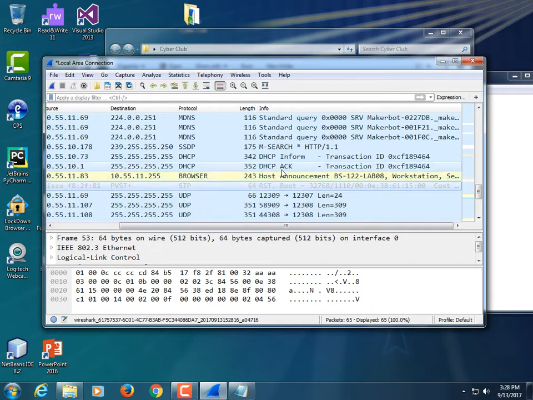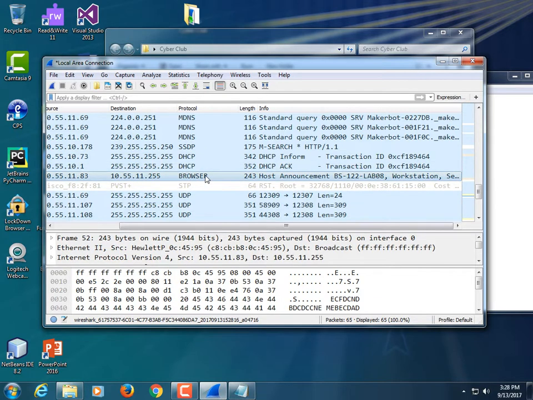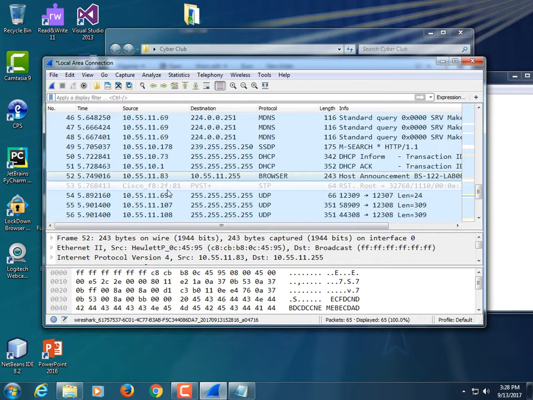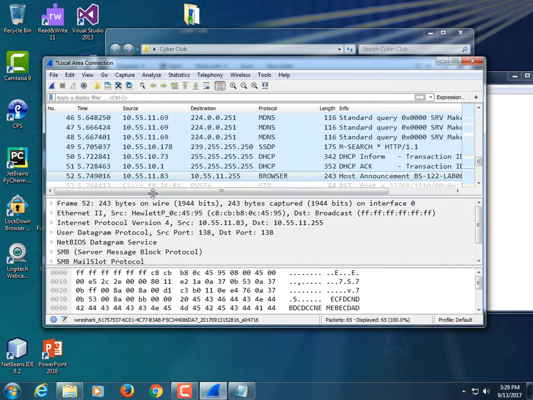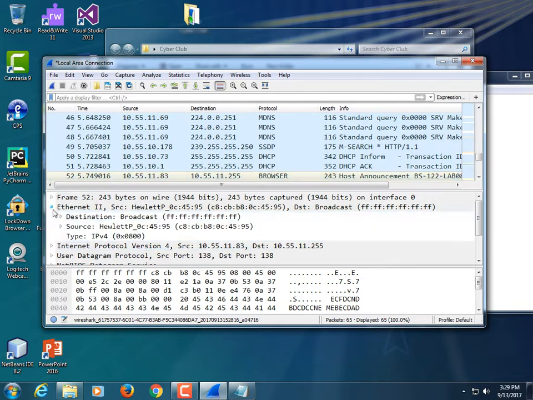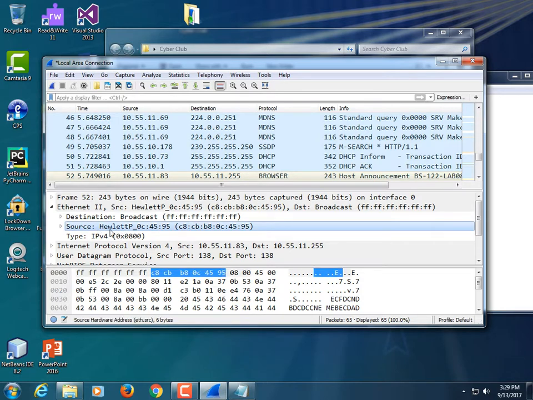There's a machine in there that just sent out a browser announcement that says, hey, I'm out here. I'm a workstation. Computers all the time tell you what's going on. And you can always look at the source address. What the source address will tell you, if you expand it up here, is potentially what kind of system it is. This one happens to be an HP system. And we know it's in 208, or room 122, lab 08.